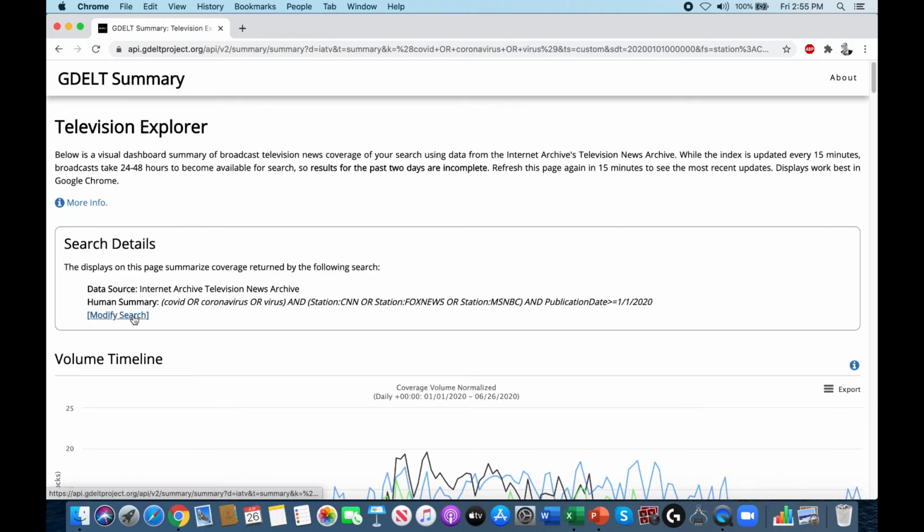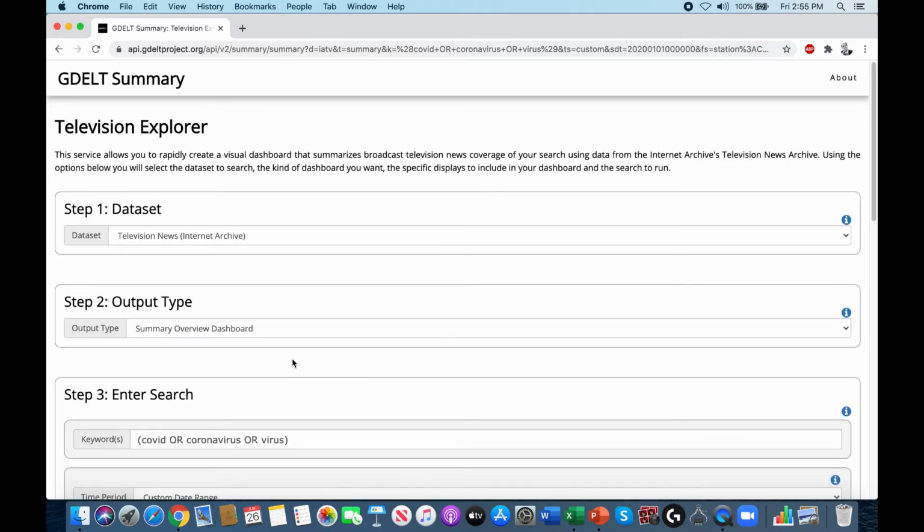Now, let's say, for example, what if we want to do more complex querying? So let's say I want to narrow this down to, say, masks. I want to look at the discussion about masks. So the Television Explorer does not automatically stem your words. So if you want to look at the plural of something, you have to actually type that in. So let's say I'm interested in masks. I'll go in and I'll say mask or masks plural. But let's add in N95s as well. So we have that in here. And again, we'll do our search here.